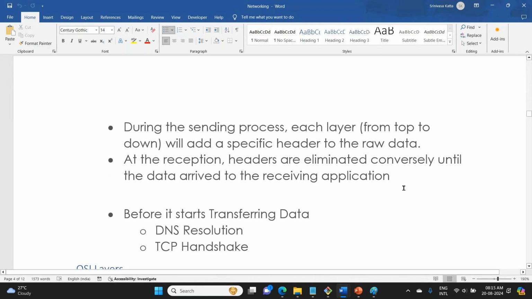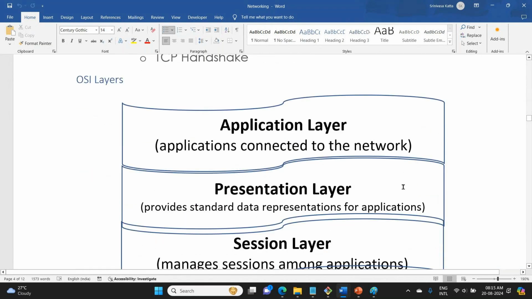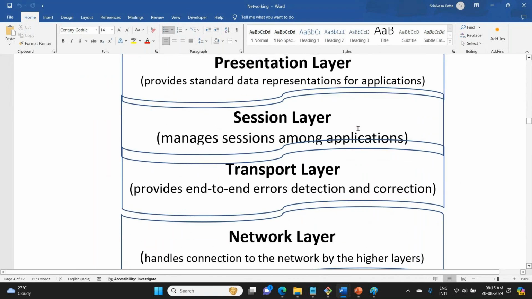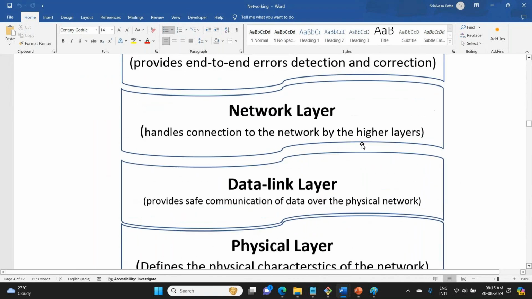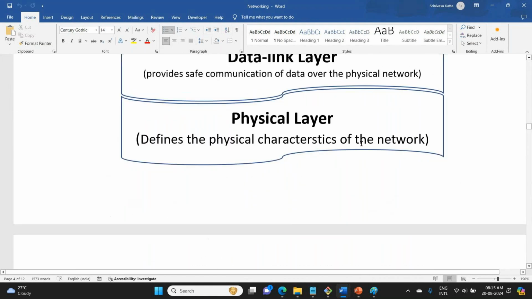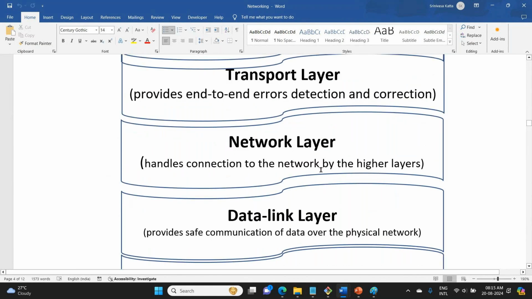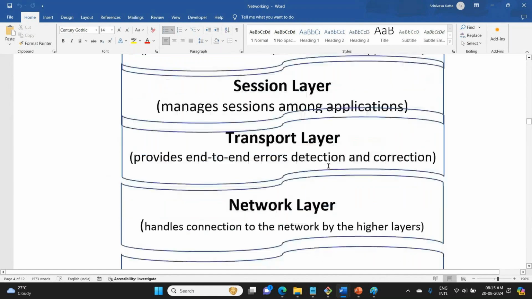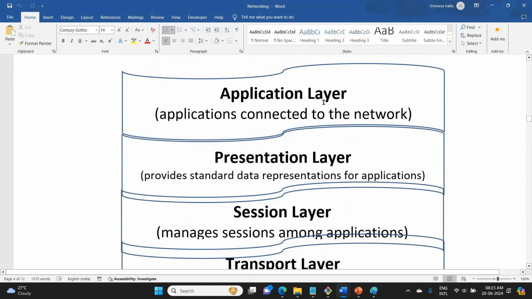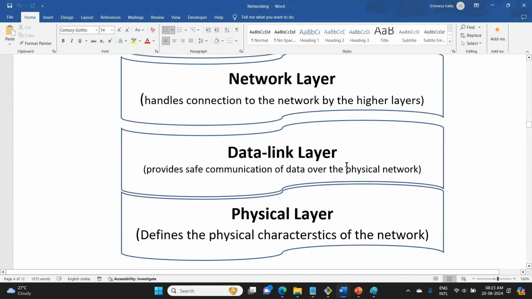Okay, fine. So now you can look at here: application layer, where applications connect to the network, presentation layer, session layer, transport layer, network layer, data link layer, physical layer. Physical layer is the first layer, data link second, network third, transport 4, 5, 6, 7. So the application layer is layer number 7. That is how we are going to look at the numbers.